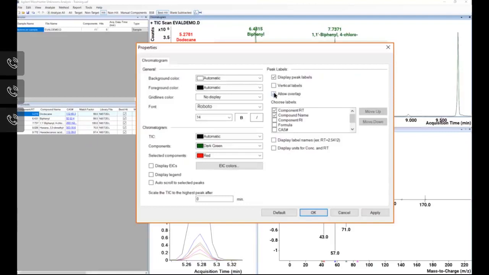So allow overlap can help a lot of times, depending upon what your TIC looks like, how busy it is, how many components are found, and how resolved they are from each other, or it can make it really busy. And you can change the different colors of the TIC, and for the selected compounds, like I said, yours is probably blue. That's the default setting. I've changed mine to red so that it stands out a little bit more.